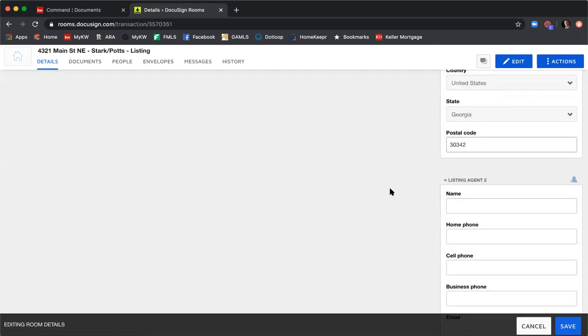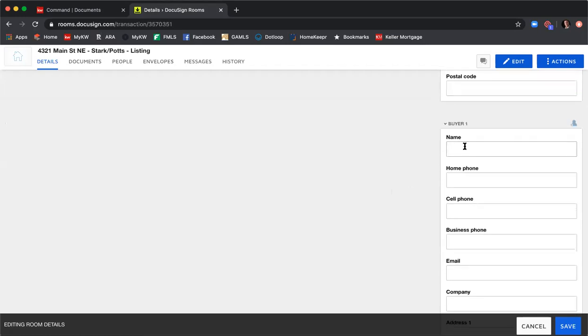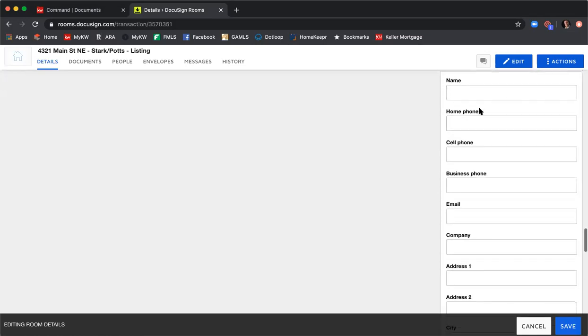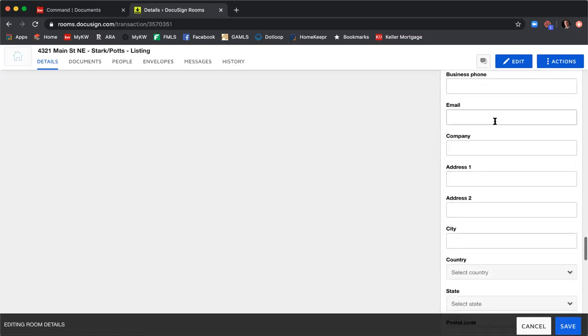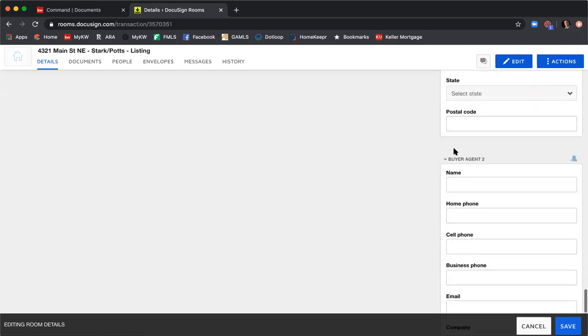So if you have a co-op agent here, or let's say you're a mentor or a mentee and you want to use your mentor or mentee on a listing, you could add them here as a co-op agent. And if you scroll down, you'll see we have buyer 1. So if you are representing the buyers for this transaction, make sure that you scroll all the way down here to fill in your buyer 1 information, buyer 2 information here, and then keep scrolling and fill in yourself as buyer agent 1. And if you have a co-op agent, buyer agent 2.